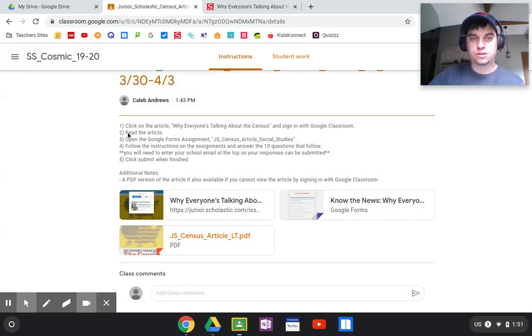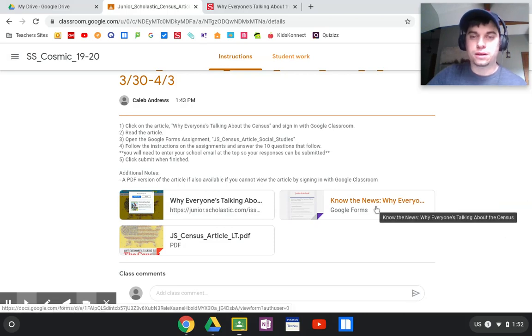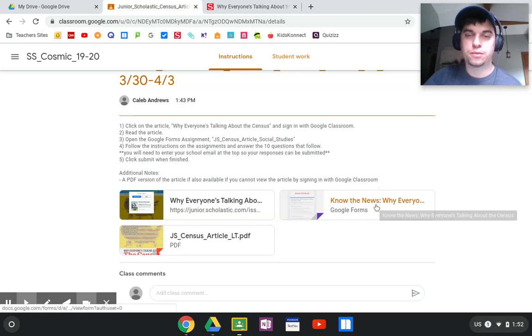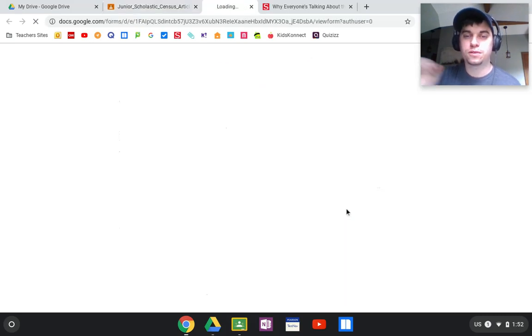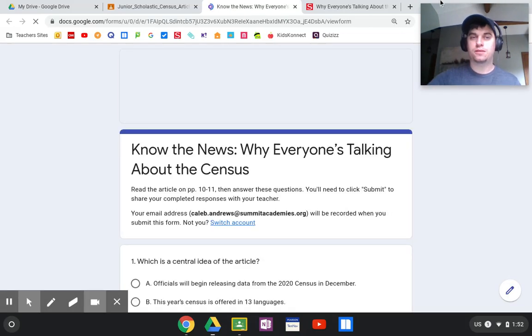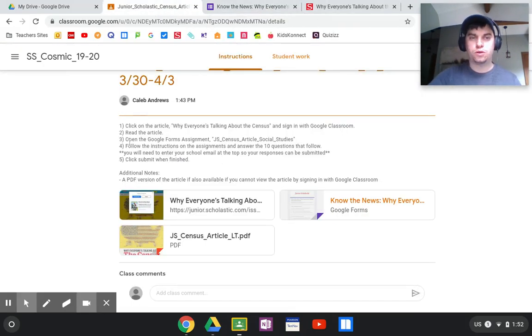But if we go back to the instructions here, number 3 is asking us to open the Google Forms assignment. That's over here on the right-hand side. So we're going to click on that where it says, they changed the name of the document, so, Why Everybody's Talking About the Census. So the Google Form here, and as that's loading, go back to the instructions, follow the instructions on the assignment and answer the 10 questions that follow.